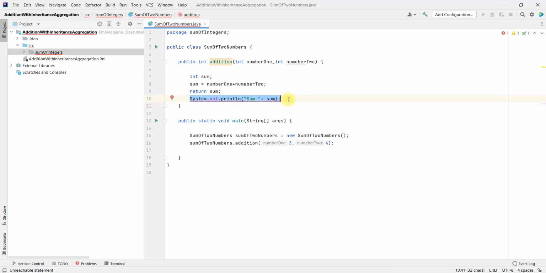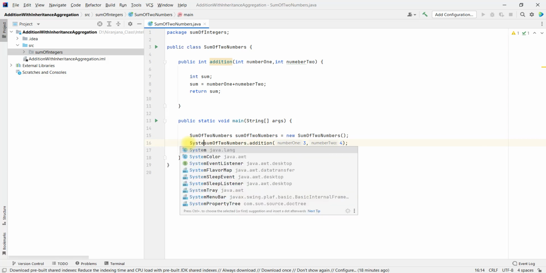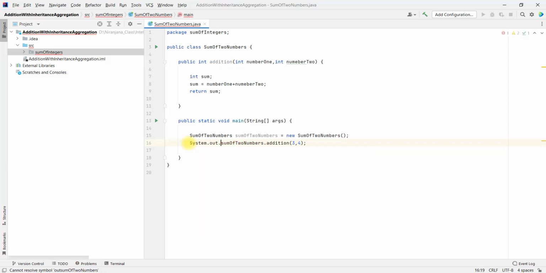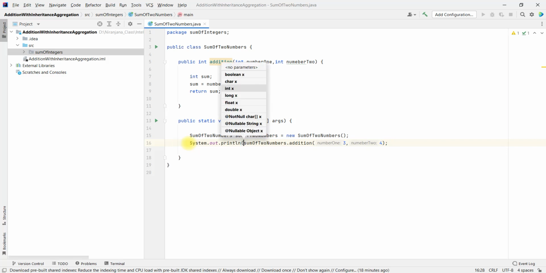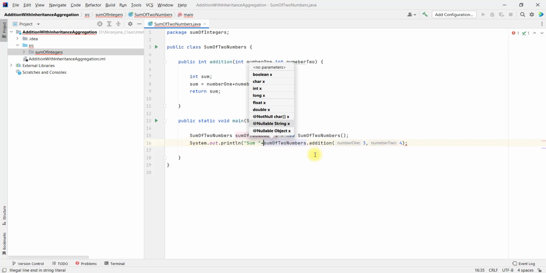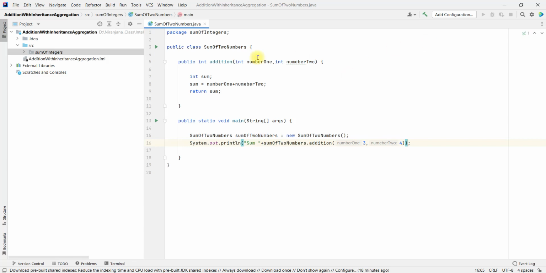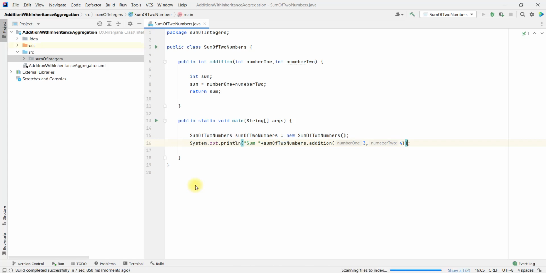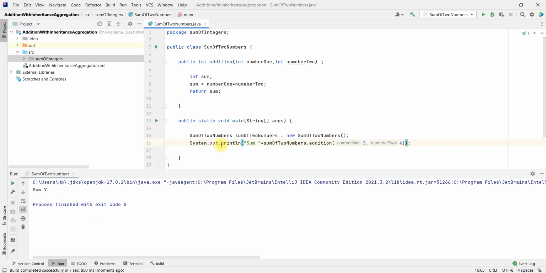So instead of writing sum here, I'll write it here. System dot out dot println, just print sum. When I call it, automatically the value will be displayed here. So let's run it now, this main method. Alright, sum is 7.